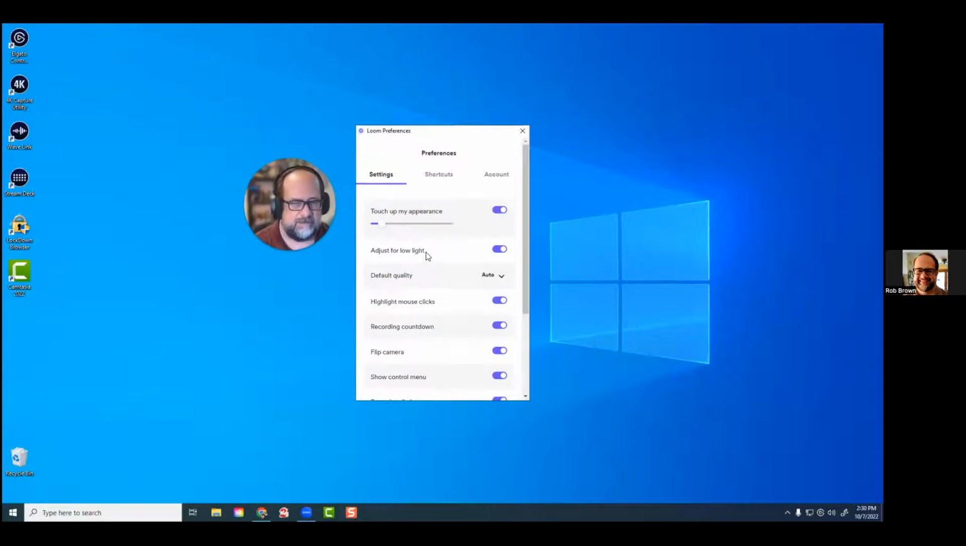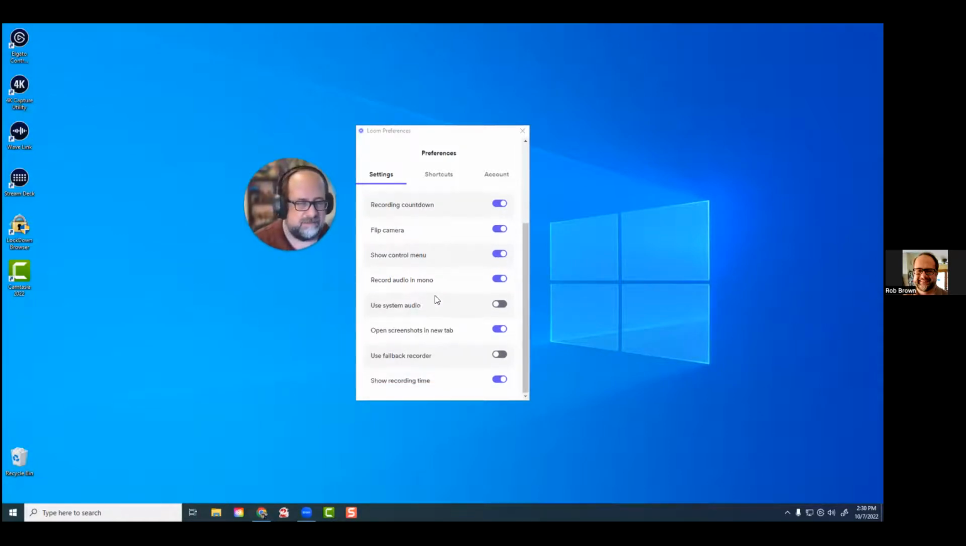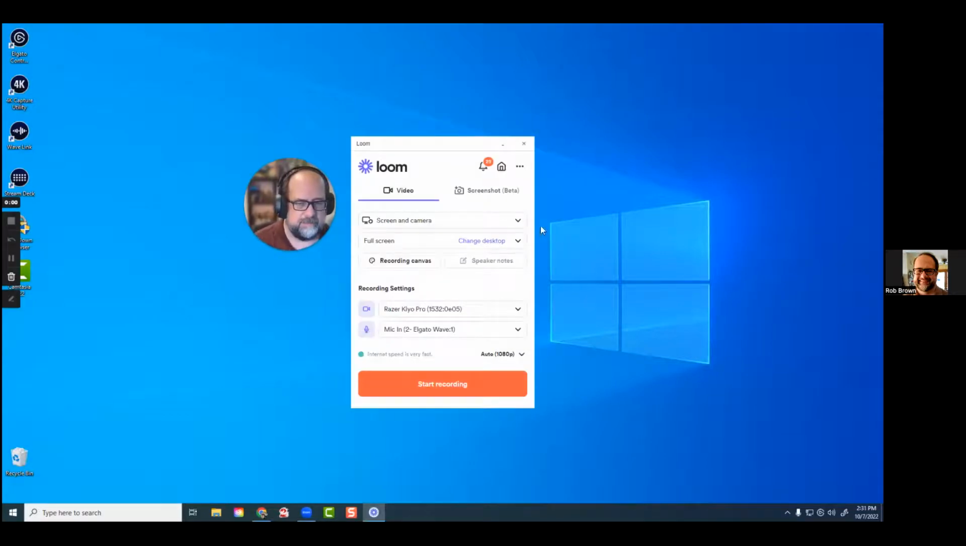The same thing with the adjust for low light. All these things that are on are just going to take more processing power. The highlight mouse clicks, that's that yellow circle that shows up. So if you don't like that feature, you can turn it off, but it is on by default. The recording countdown where it goes 3, 2, 1. This is the ability to turn that off if you want to. I would leave these at the defaults for the moment, right? But that's where some of the extra preferences are in there.